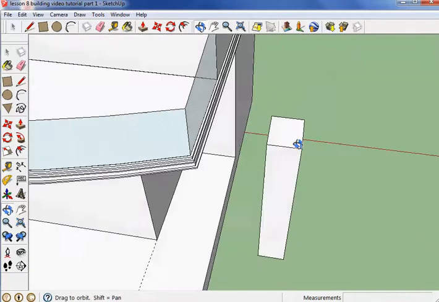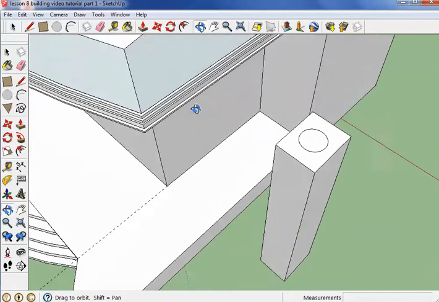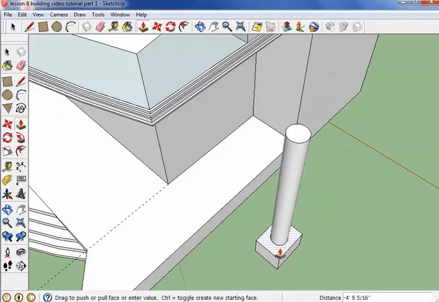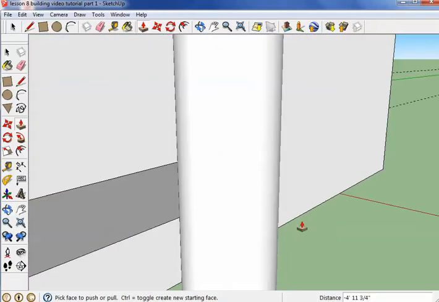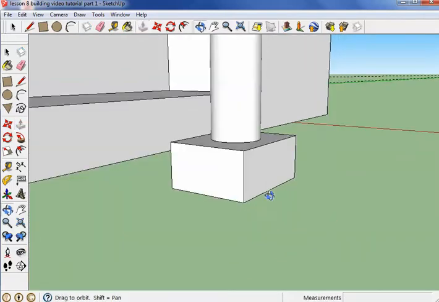And what I'm going to do is, let's go ahead and make this. I'm just going to make a circle, and I'm going to push it down just a little bit, like so. So this can be our column.